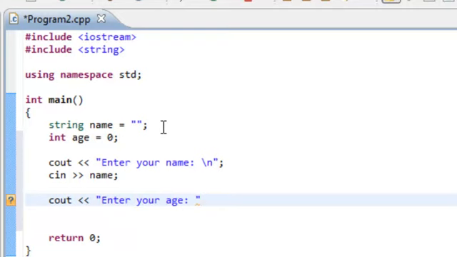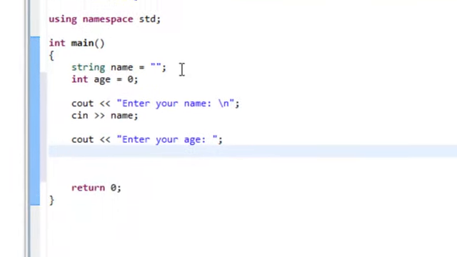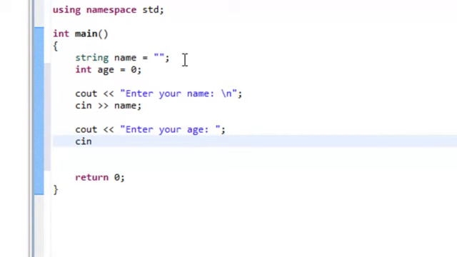And maybe I won't put the new line character in there so you can see the difference between having the new line character and not having the new line character. We really didn't get a nice showcase of the difference in our last program, but we'll see it here. And put a semicolon there. And then we'll do cin and use our extraction operator, extracting something from the keyboard and placing it into, in this case, the variable age.